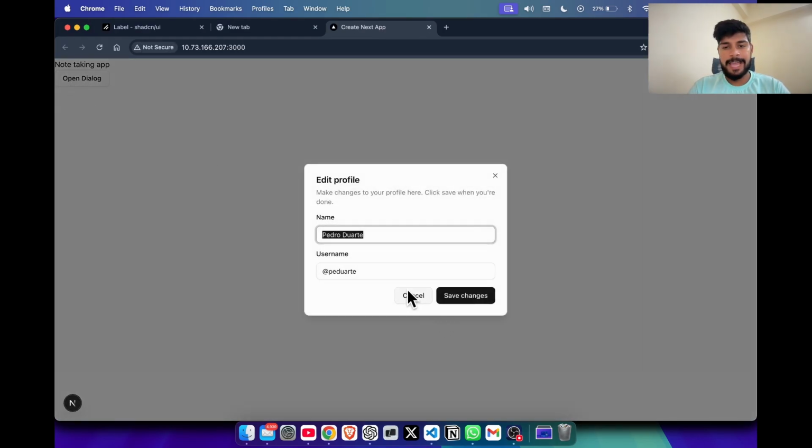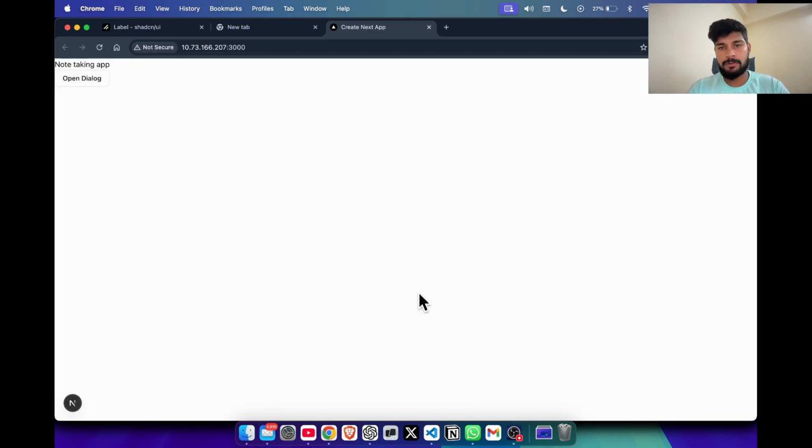So what I can see, I can open the dialog and I can just simply enter the name, username, and save the changes, or whatever, add to note. We are going to implement this.